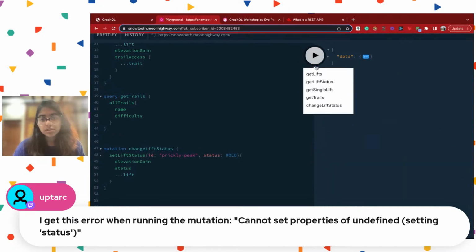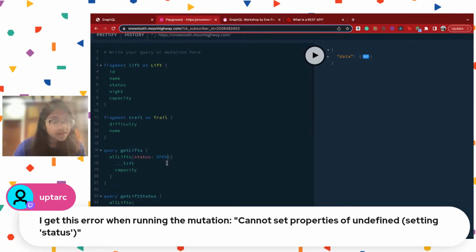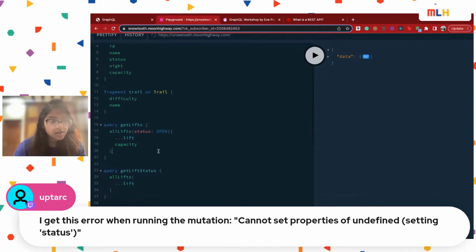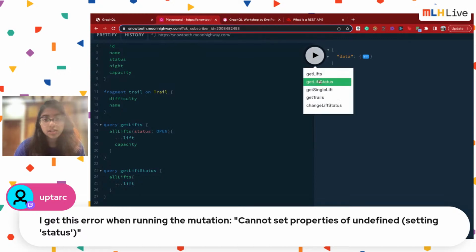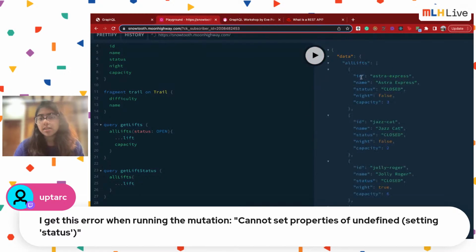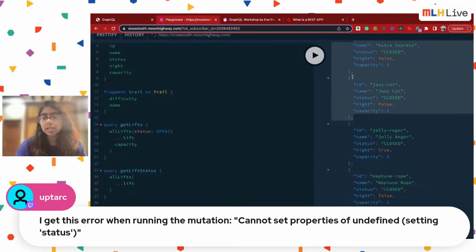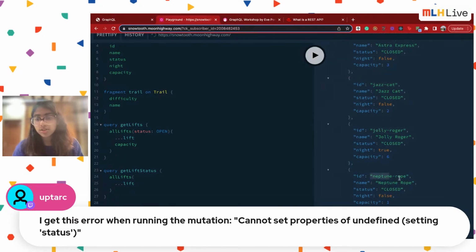Here I wanted to get this one, get lift status. Let's try that. And here we have all the different lifts and their IDs, and you can see their IDs here. So try to use any one of these.